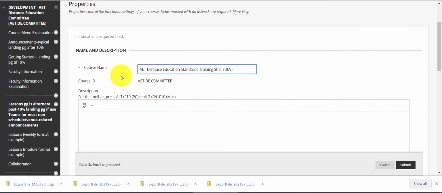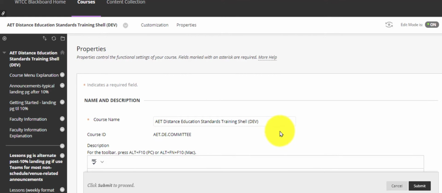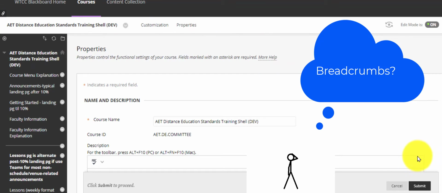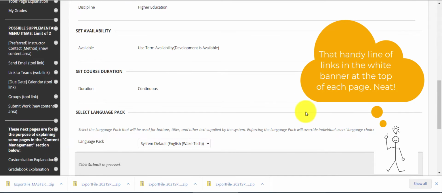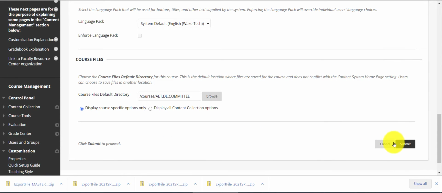In properties, you can change your course name. When you change the name of the course here, it will change it in your course menu as well as the breadcrumbs after you restart Blackboard. And that's pretty much it.